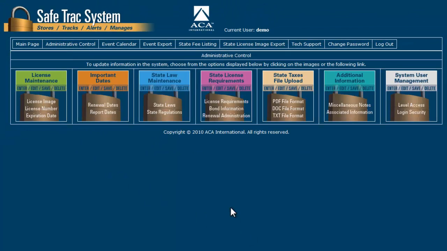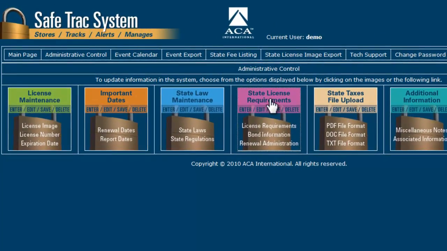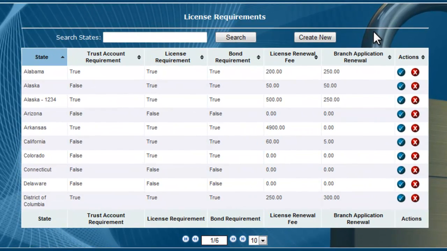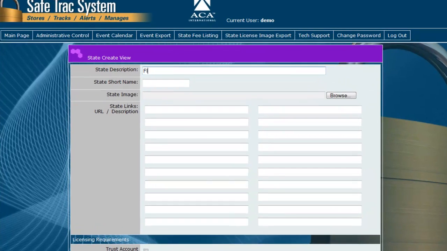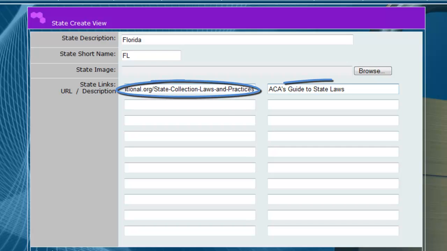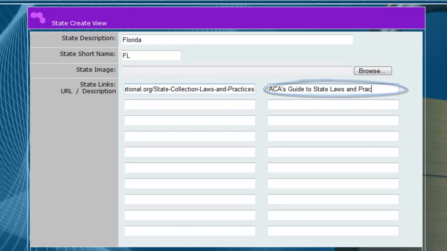The state license requirements is a vital section for this system. There are varying requirements for licensing in the many states you provide collection services in currently, and keeping your licenses current is an absolute must. The first part of this section allows you to add up to 10 website links accessible from the main state page. For example, a link to ACA State Guide or to a particular state website. You simply add the URL and the name for the URL for easy access.